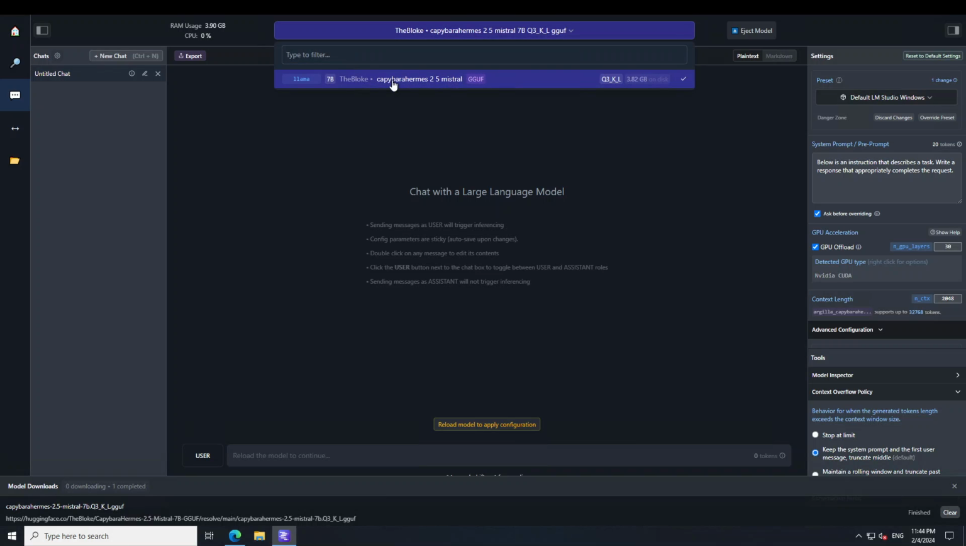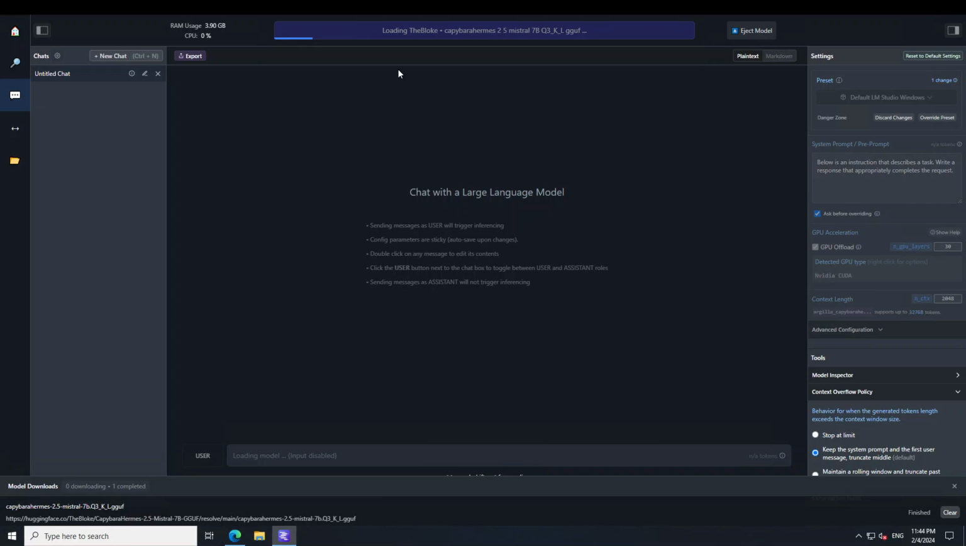Let me load this model. Click on the middle, load this model, and it is getting loaded, and you can keep an eye on the resources being used on the top left. I believe it should be okay because it's a quantized version. Okay, so that's done. Now let's try it out.